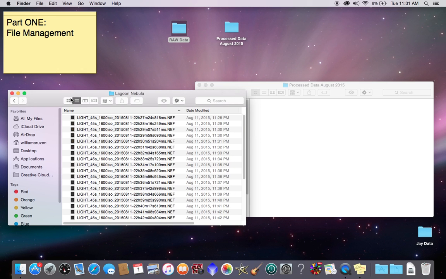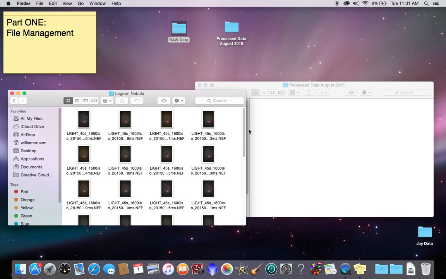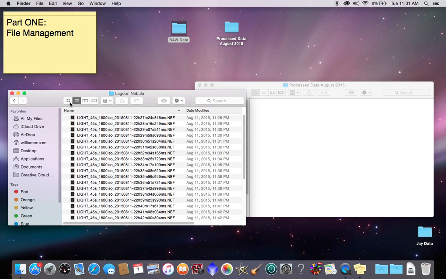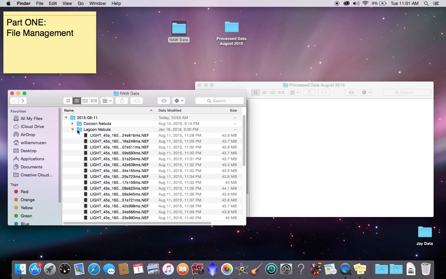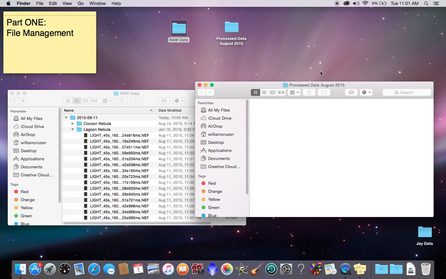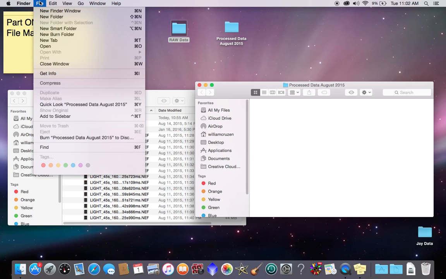First of all, though, let's say I do want to process images of the Lagoon Nebula. And again, you can show these as icons or as a drop-down list. It really depends. Just remember that back arrow always gets you to the previous menu, however you want to do it. But if I'm going to work Lagoon Nebula, I would probably come over here to the process data folder, and I would probably create a new folder within that.